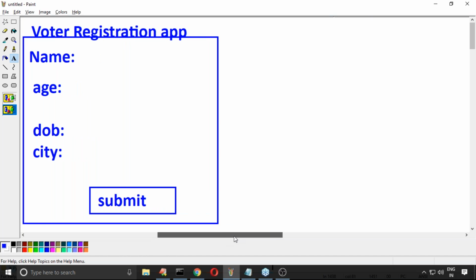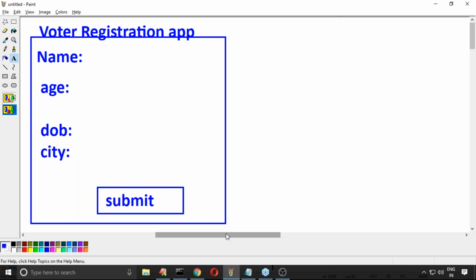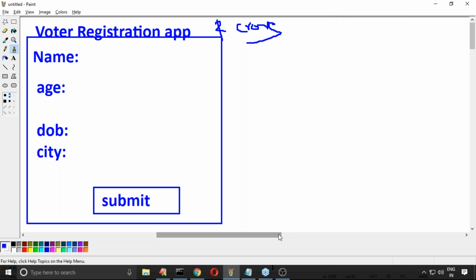Now see, assume that in Hyderabad, 1 crore voters are there. Listen very carefully: how many voters are there? 1 crore voters in Hyderabad. Now my question is, the first voter came and said, sir, my city name is Hyderabad. The first voter fills in his city.